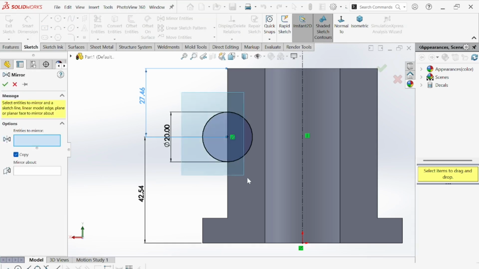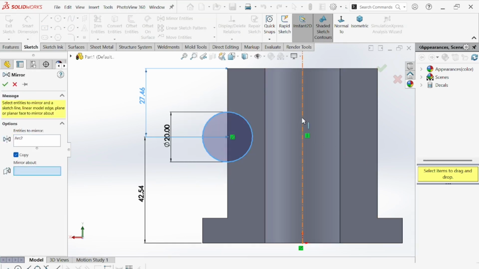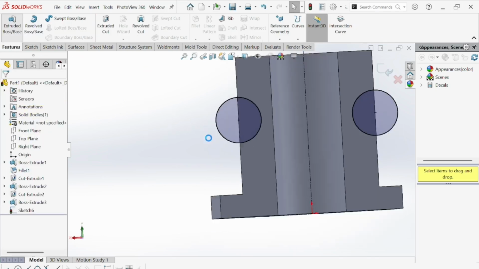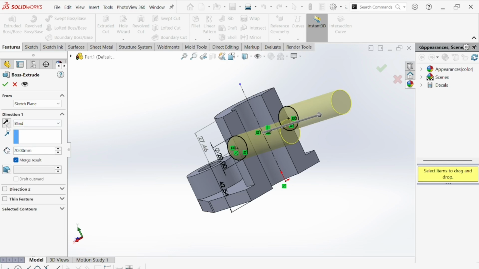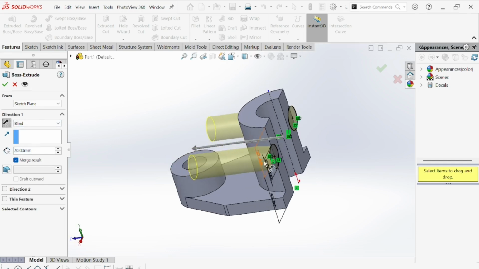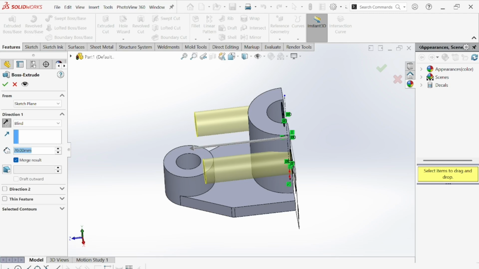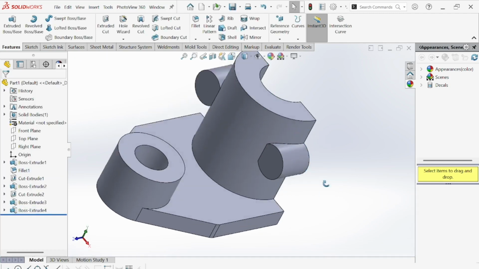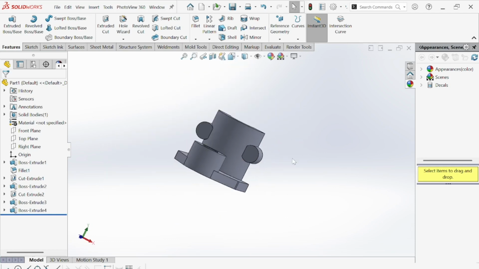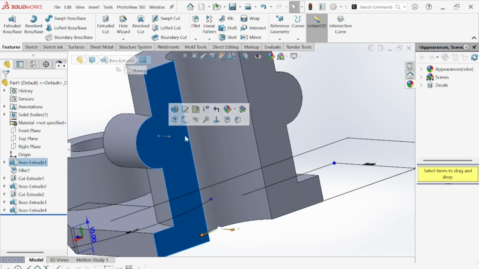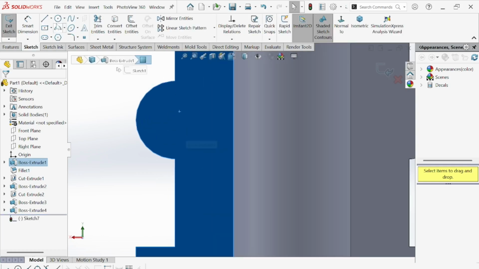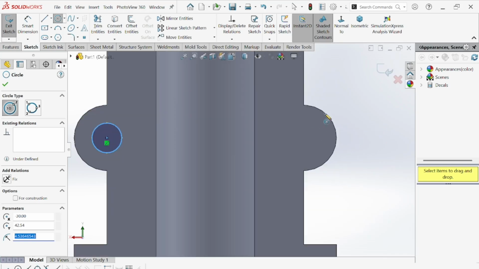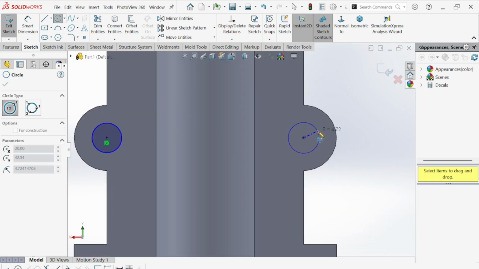So come here, go to mirror entities. Mirror this thing. Mirror about, select here. Now go to feature, go to extruded boss base, and how much do we need to extrude? Simply change the direction because we need to extrude this thing in this direction and make this one 20. Now here you see, and make this okay. Now what do we need to do? We just need to make a hole here. Come here, go to circle, find origin point, make a circle like this. Again here, you can also use mirror entities, but let's do this thing.